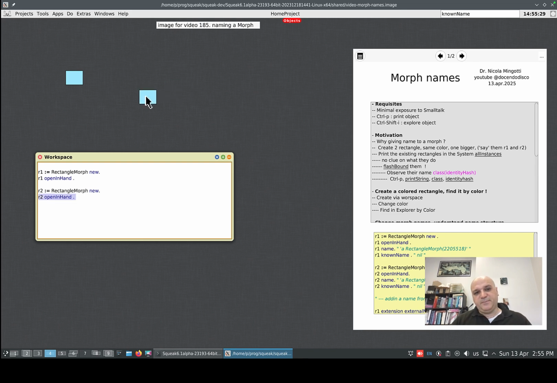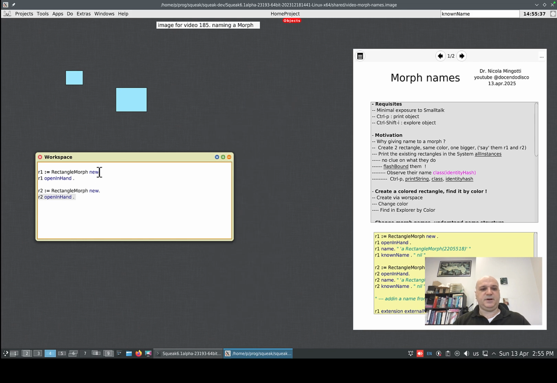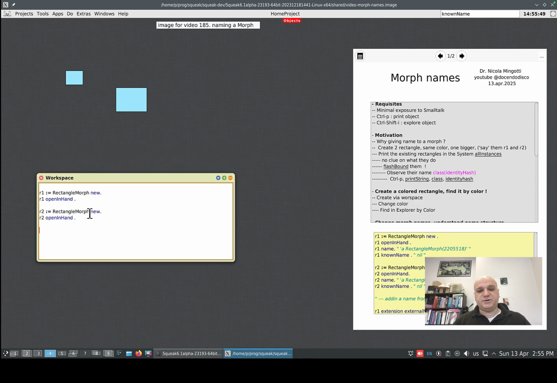To distinguish them, let's make rectangle 2 a bit bigger. So middle click, and here it is, a bit bigger. Very well. So now you would say we are able to recognize these two rectangles because one has variable R1 and one has variable R2. Okay, in first approximation, this seems enough.